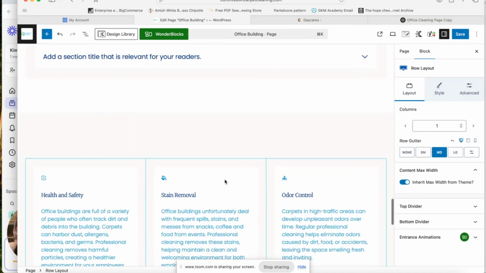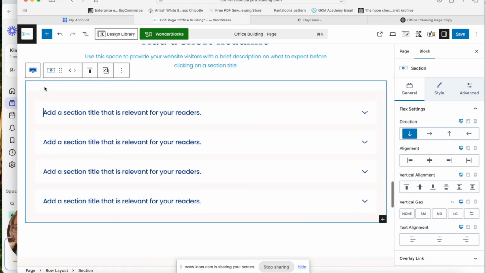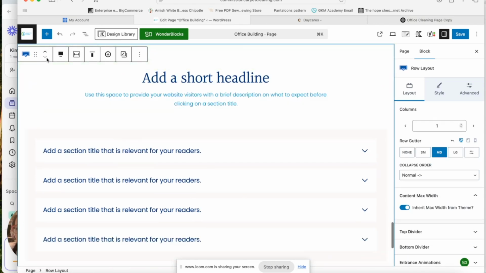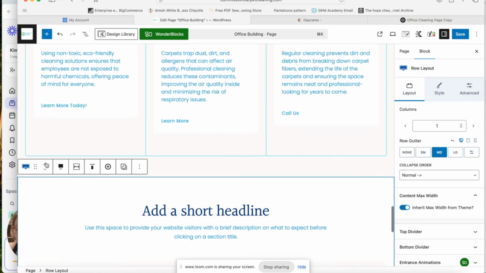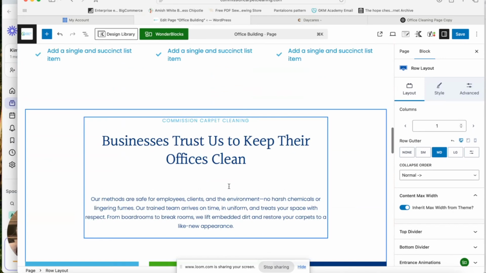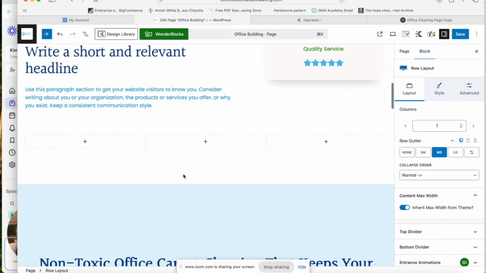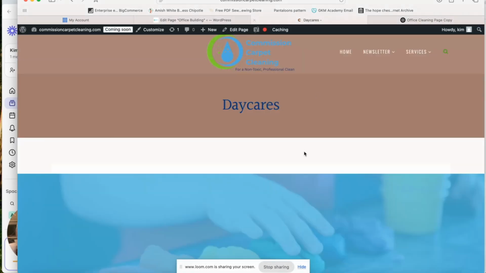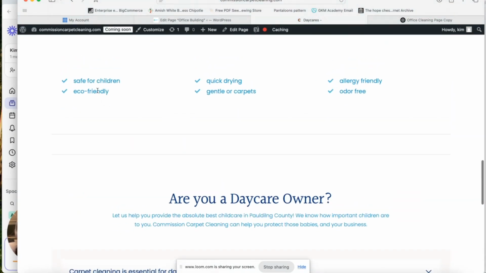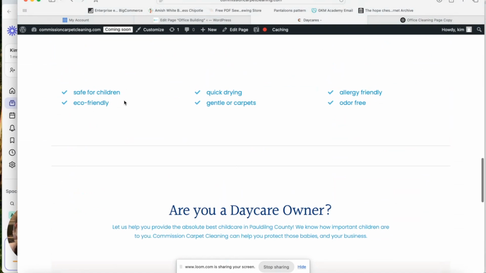Okay. I think this section right here is sort of like a frequently asked questions. I actually want that down at the bottom underneath the, okay, perfect. So I have adjusted that. I've added to make it match this daycare page. And let's just look at these. All of these are perfect, except instead of children, we can say safe for everyone. So let's just go ahead and copy and paste these over.